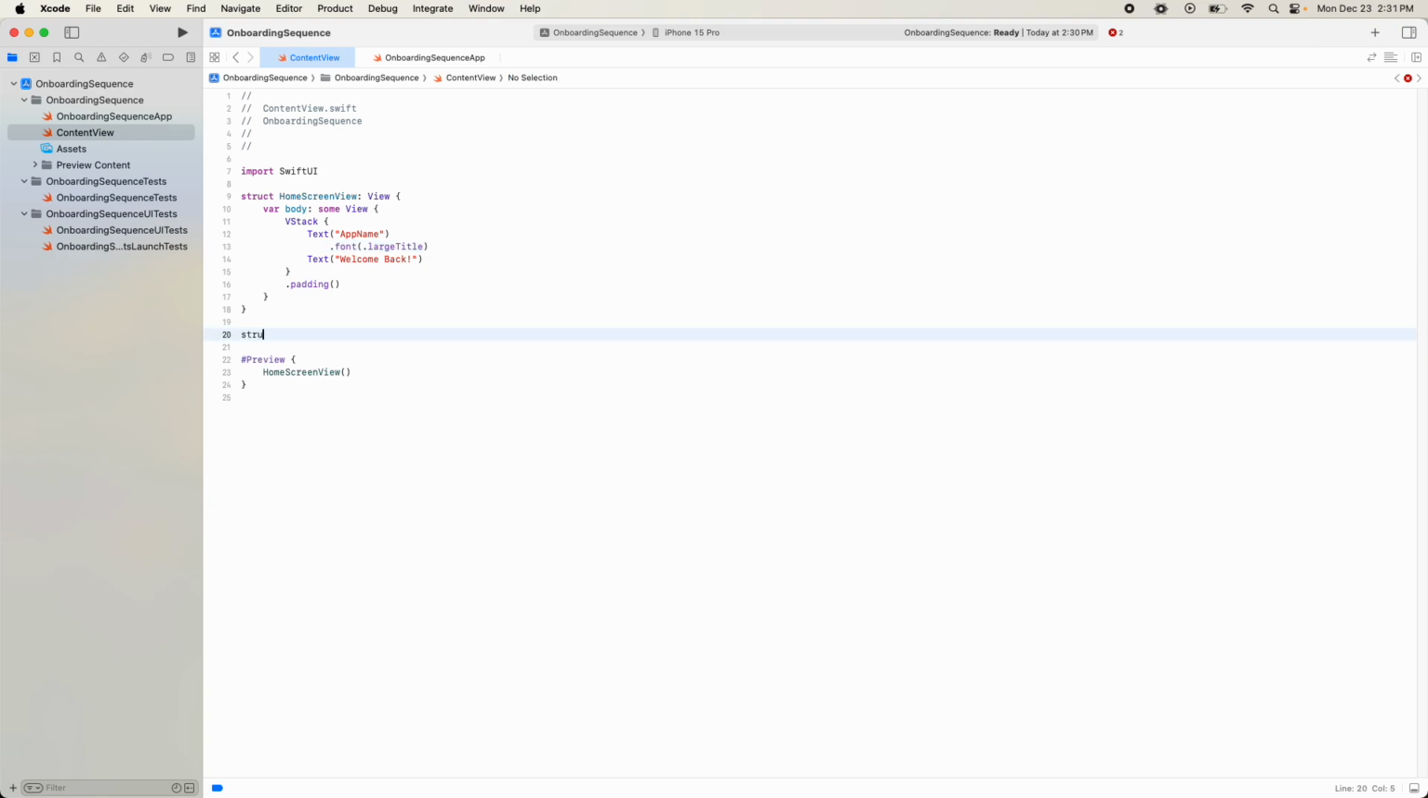The next thing we need to do is create our onboarding view. To create our onboarding view, we'll use a struct, and we'll call this OnboardingView, which has to conform to the View protocol. The first thing we'll need in this struct is a variable to keep track of where we are in our onboarding sequence. So we'll create a state variable, and we'll keep it private, and we'll just call this currentStep. And we'll set it equal to 0. We'll use integers to keep track of where we are. Make sure you spell everything correctly.